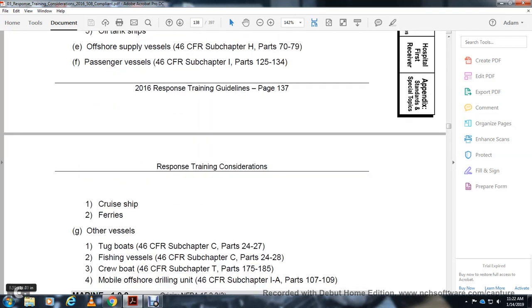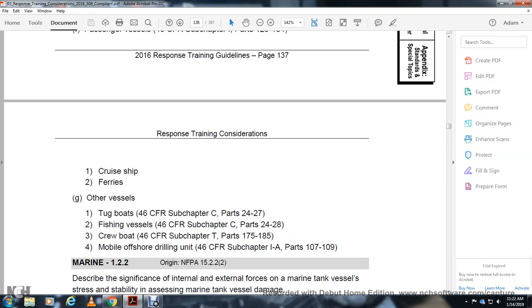Cruise ships, ferries, other vessels, tugboats, Title 46 CFR Subchapter C, Parts 24 through 27. Fishing vessels, Title 46 CFR Subchapter C, Parts 24 through 20. Towboat, Title 46 CFR Subchapter T, Parts 175 through 185. Mobile offshore drilling unit, Title 46 CFR Subchapters I through A, Parts 107 through 109. Marine vessel.